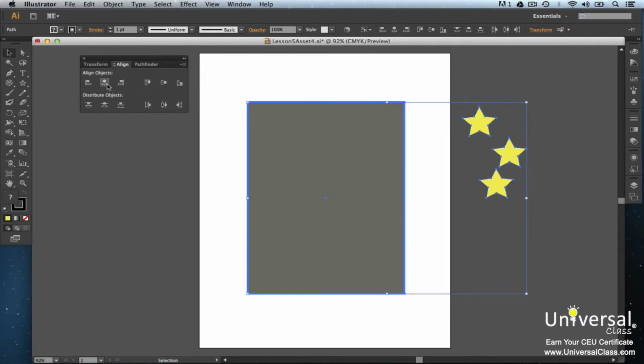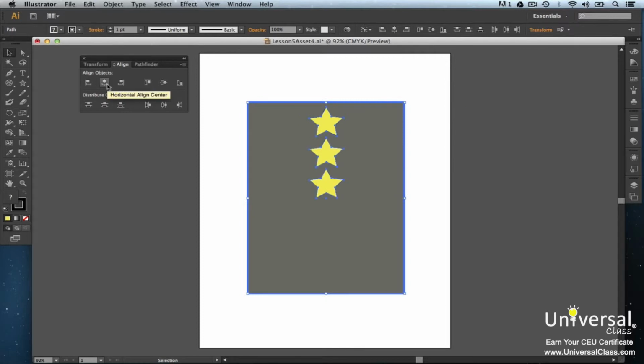Now choose an Align option. We're going to choose Horizontal Align Center. The stars are now aligned with our key object, which is the box.